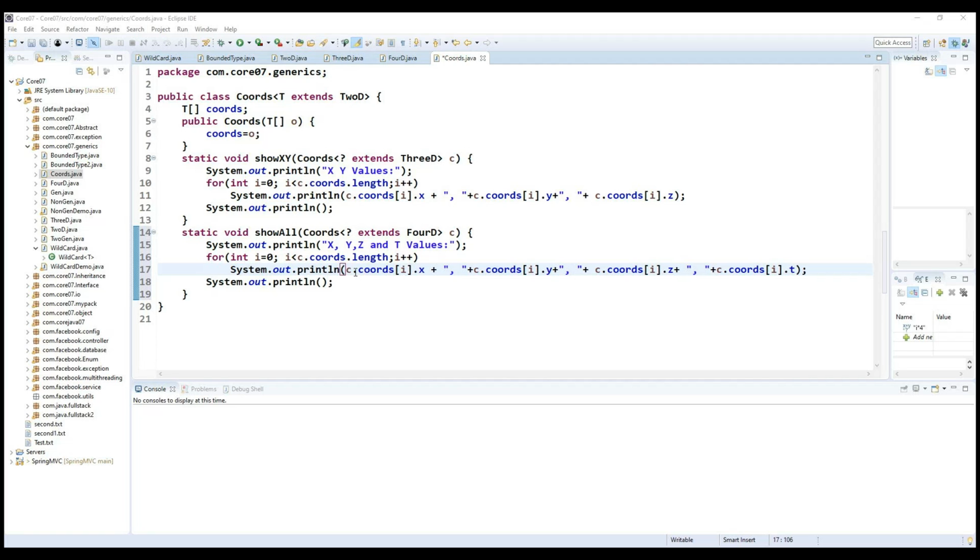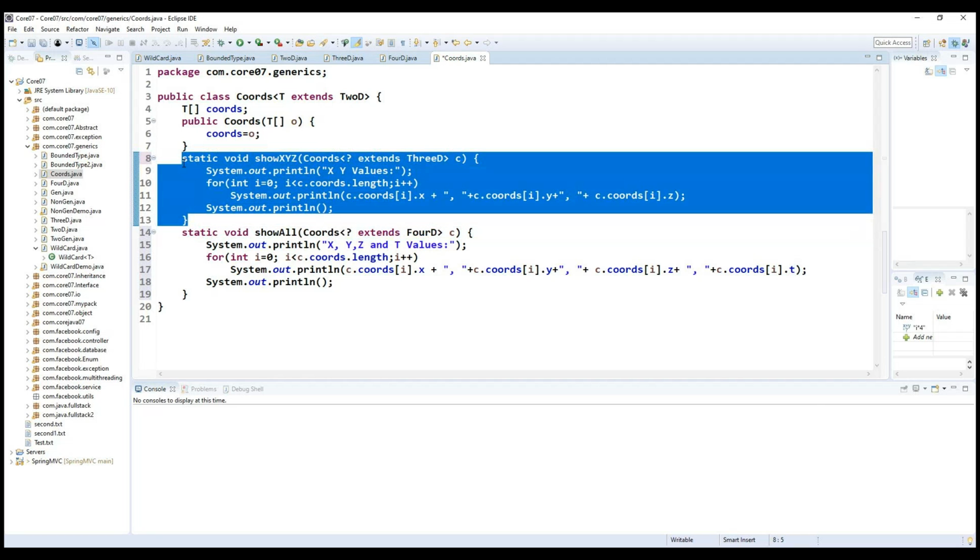Observe here what we are doing: we are trying to print this particular X, we are printing Y and Z and T. And here the class level we made as a 2D, but the method level we are making based on our requirement. We can extend with 3D and we can extend with 4D. So here it will show X and Y, Z also.